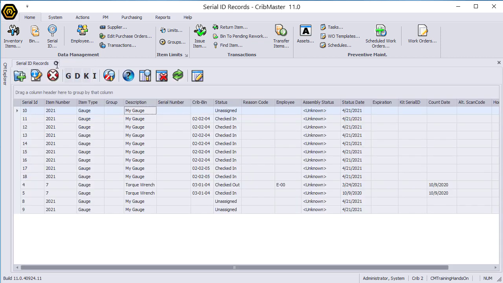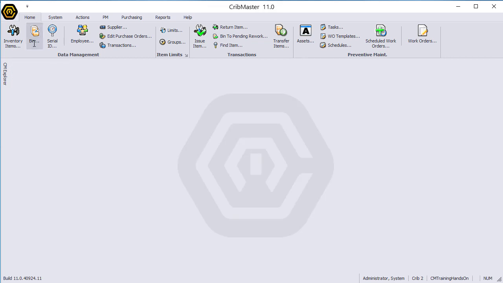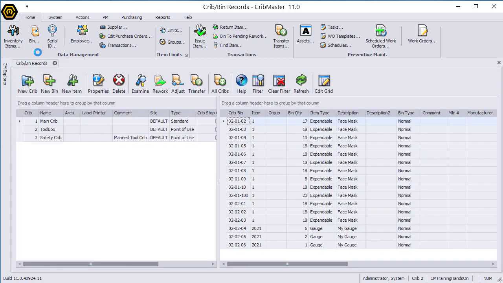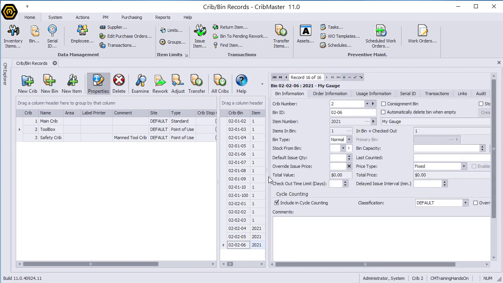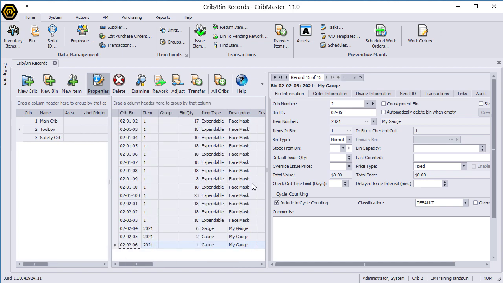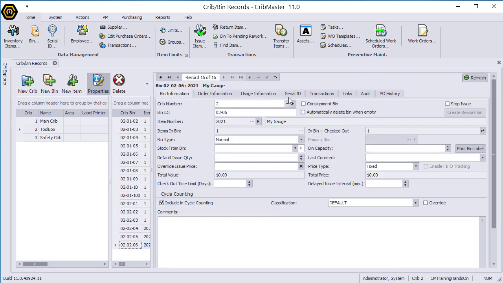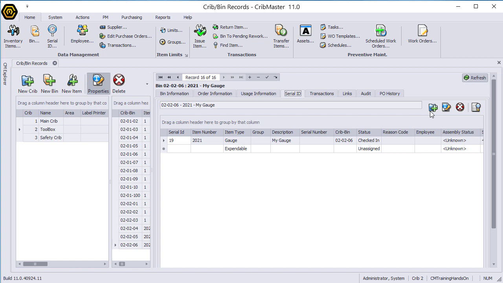Now you also have the option of creating serial IDs at the bin level. So if I go to this particular crib, see if I have my gauges down here. If I open up the properties of this particular bin, just like at the item level, I have a serial ID tab, and I can also create new serial IDs directly from here. And notice that it's also putting them in a checked-in status because we're operating out of a particular bin.